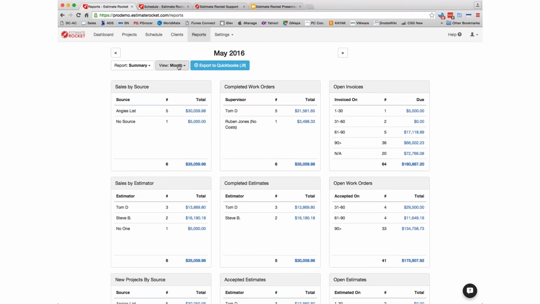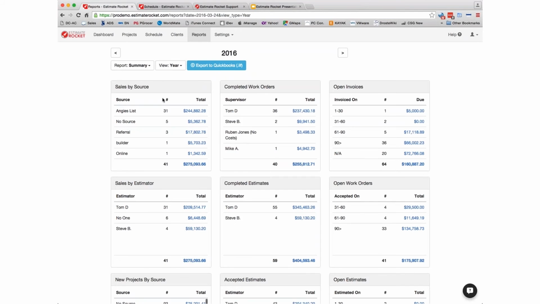So in this case, I've got a month view, so it's showing me the current month of May of 2016. If I want to look at a different month, I can simply scroll to a previous month, and it's going to bring me back to April or March or whatever month I want to look at. I can also change the view to a day, week, month, or year. So if I look at a year, now I'm looking at all of 2016. So a little bit bigger scope of a report.